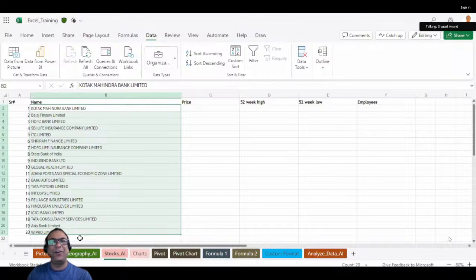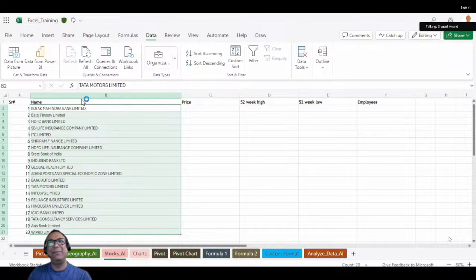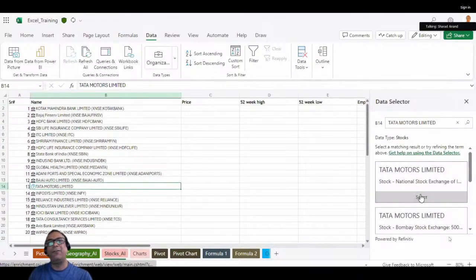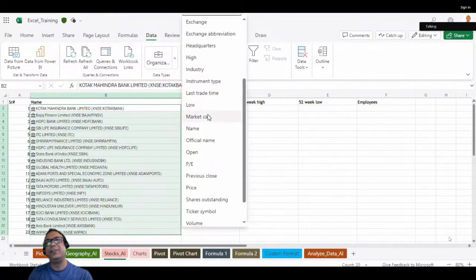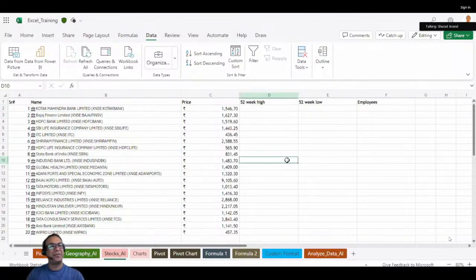So I selected all these companies here. Click on this pull-down and click on stocks. And immediately you'll have all this information converted here. And I need what? I need their price over here. Where is the price? Here is the price. And immediately I've got all the prices here. So now in 5 seconds, 1 minute, this is called transformation.